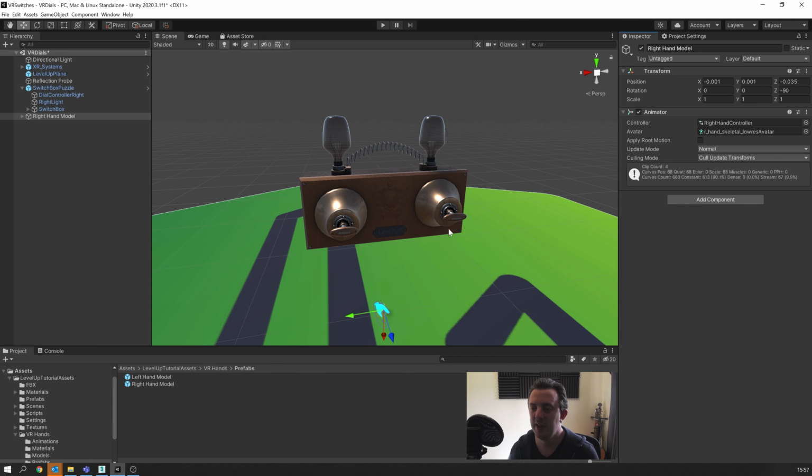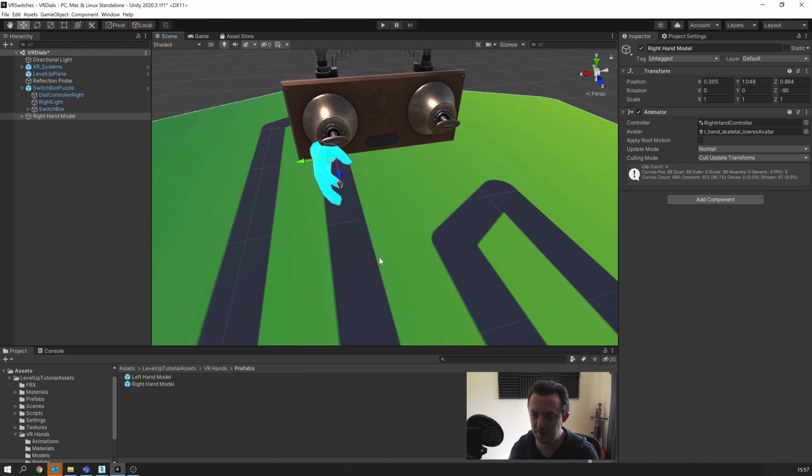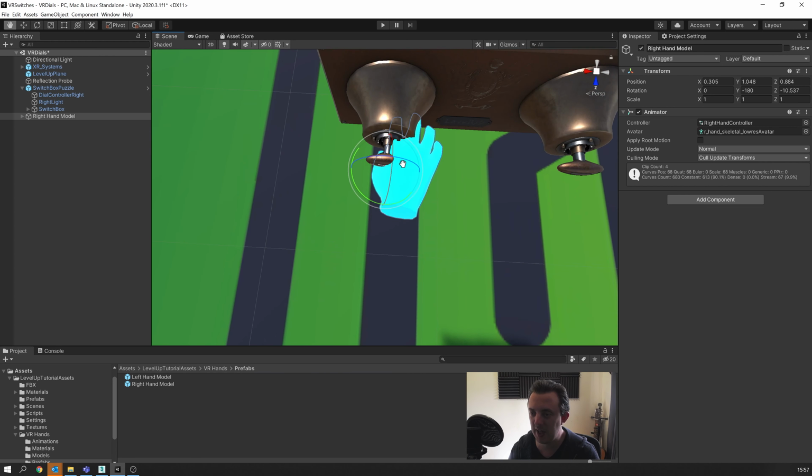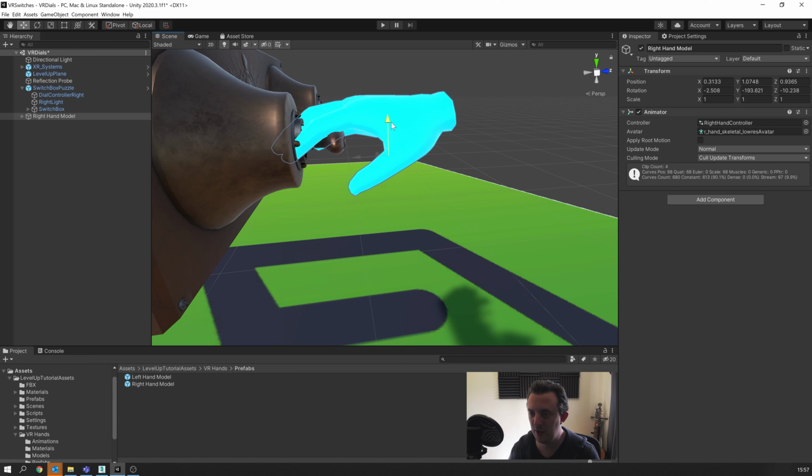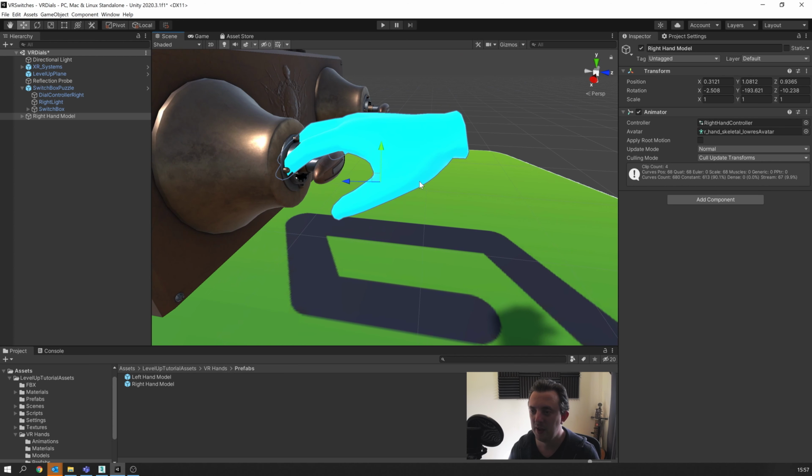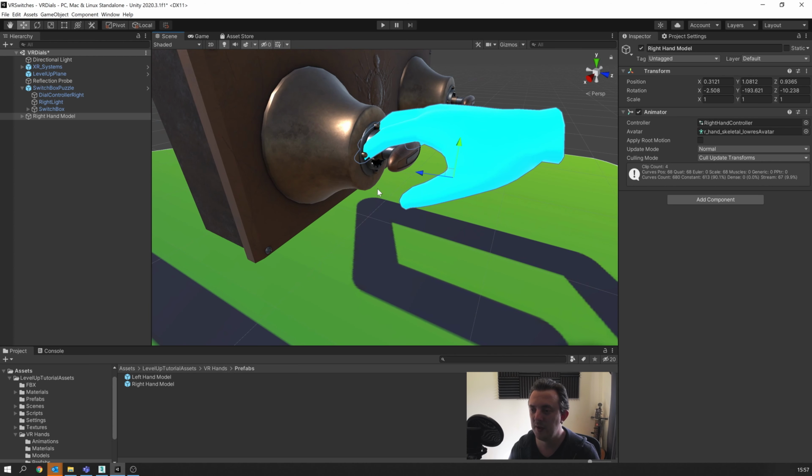So all you've got here is just a 3D model that's a replica of your VR hand, and then you want to move it into position like so, and use the bones on the hand and mold it around the thing you want to try and grab. So it takes a little bit of placement and finesse. I'm going to time lapse this so you guys don't have to sit here for hours watching me move bones.